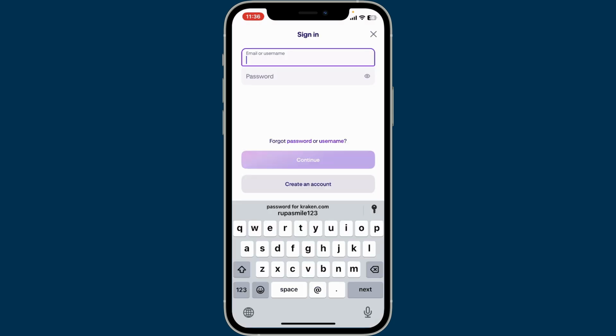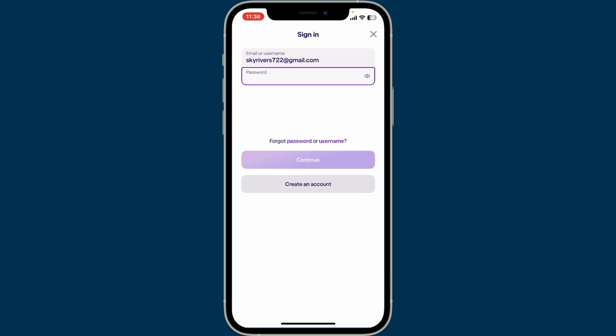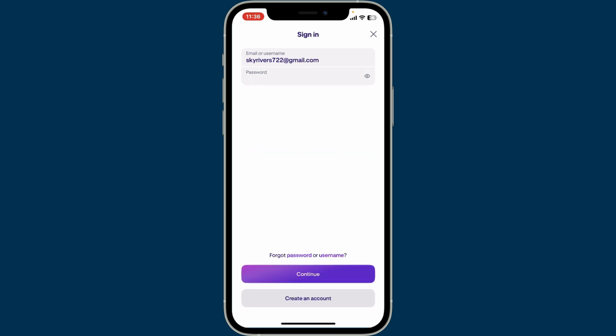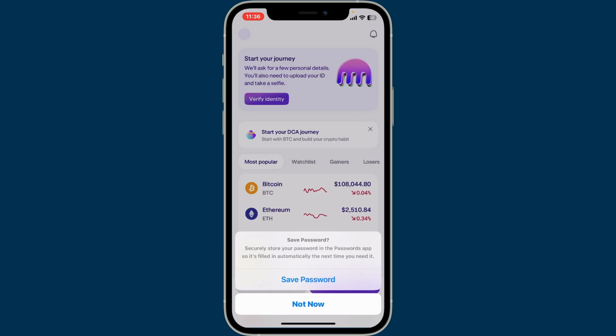Now, you will be asked to enter your credentials. Type down your email or username followed by your password. After typing down your credential, go to the password field and write in your password. If you don't remember your password or username, you can tap on the forgot password or username link and follow through the instructions. After typing down your credential, click continue and you will then be logged into your account right away.